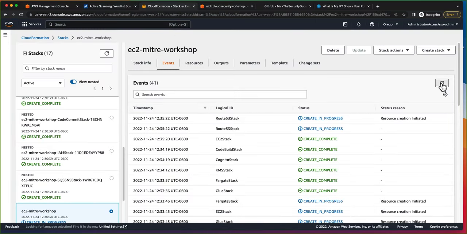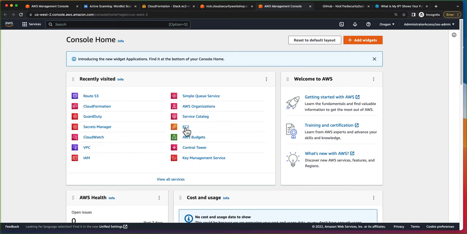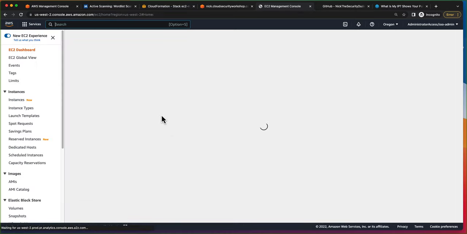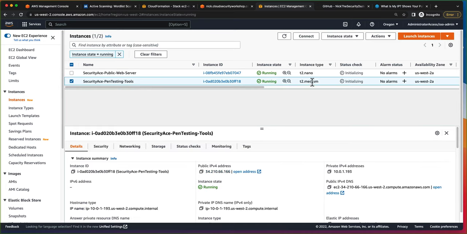Let's go back to CloudFormation. Still creating. We'll give this another minute or so to create. While that's working, let's take a look at some of the resources it created. If we go to EC2, we will see two instances here. One is a public web server, and the other is a pen testing tools server. This is our T2 medium.